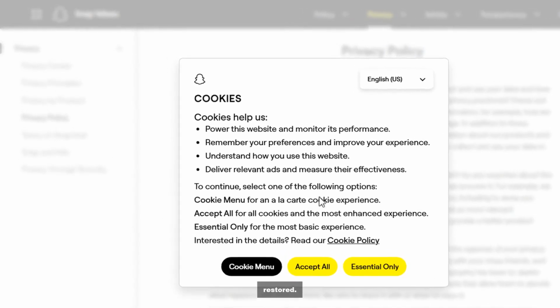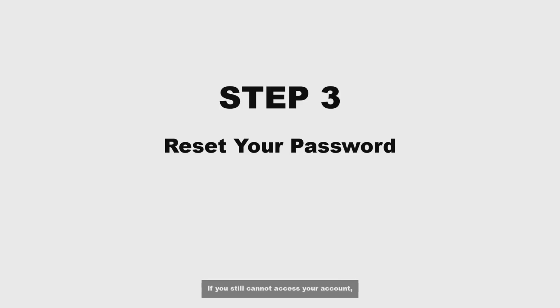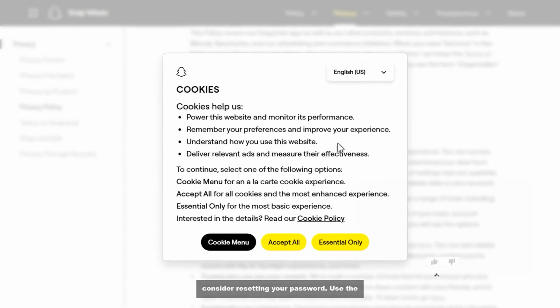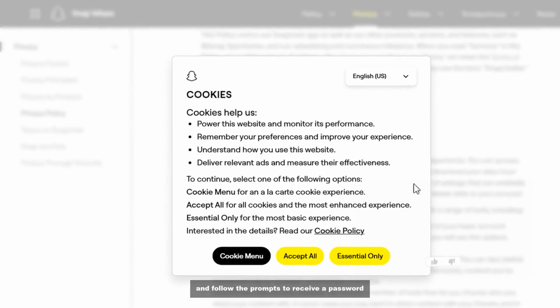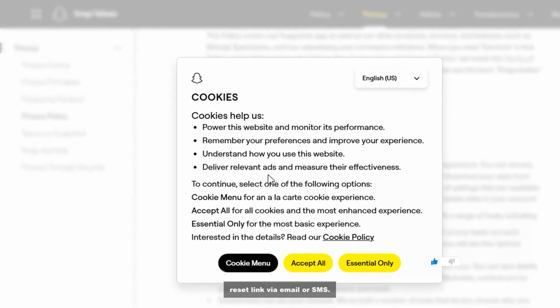Step 3. Reset your password. If you still cannot access your account, consider resetting your password. Use the Forgot Password option on the login screen and follow the prompts to receive a password reset link via email or SMS.